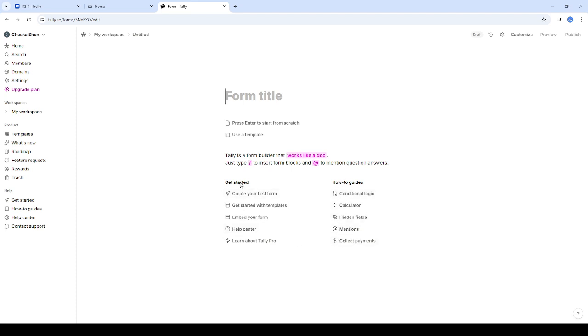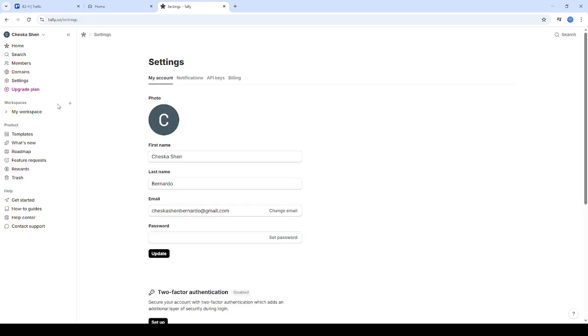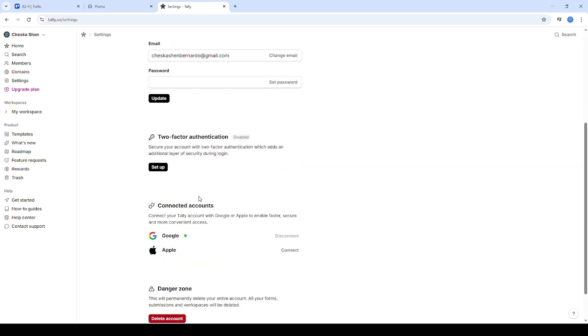Once you're in the settings menu, navigate to the integration section. Here you'll see a variety of apps that Tally can connect with, but for this tutorial, we're focusing on Notion. Select Notion from the list. The next step involves authenticating your Notion account with Tally.